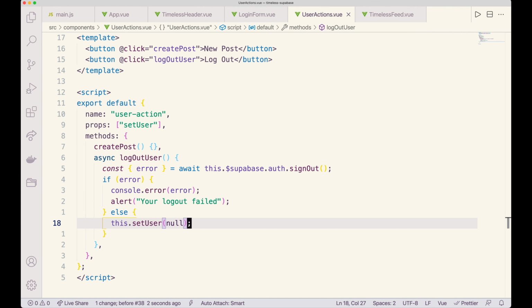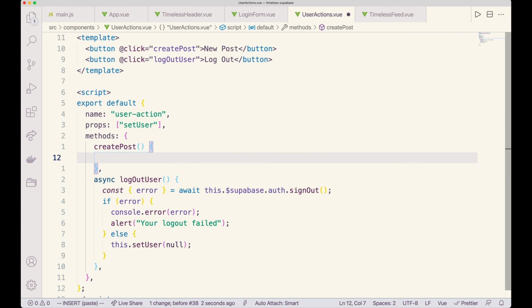We will wrap this component up by fleshing out this create post method. When a user clicks on that new post button, I need to present them with some way to enter a post. The quickest, dirtiest way I can think of to accomplish this is just to use the built-in JavaScript prompt function. All it does is pop up a browser default dialog box with a space for the user to type. You can also specify a message to put on that box.